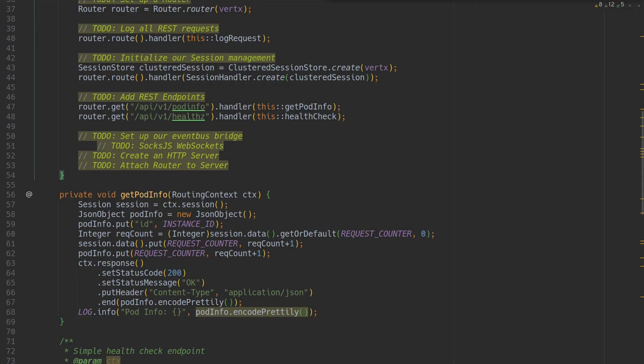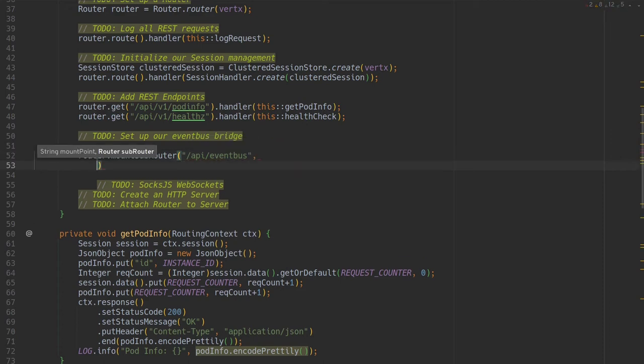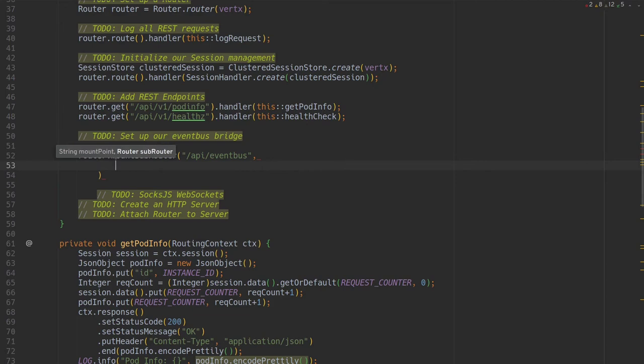Now, there are multiple different types of event bus bridges. Today, we're going to talk about the WebSocket event bus bridge. In order to implement it, we're going to add a sub router to our router. And so we're going to say router.mountSubRouter. And the mount point at which we're going to mount that subrouter is going to be API event bus. So any request that starts with API event bus is going to get delegated to this subrouter. And in that subrouter, we're going to create our event bus bridge using WebSockets.